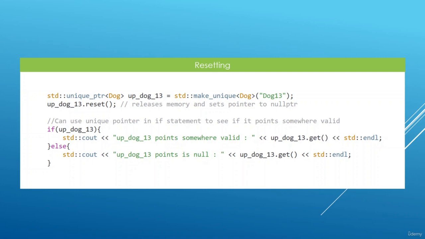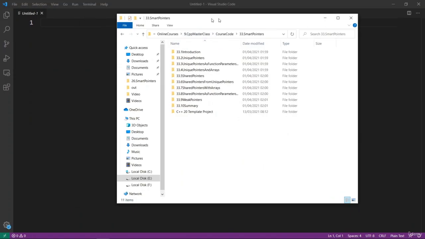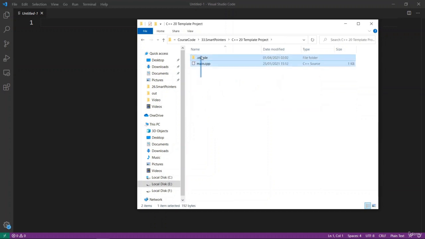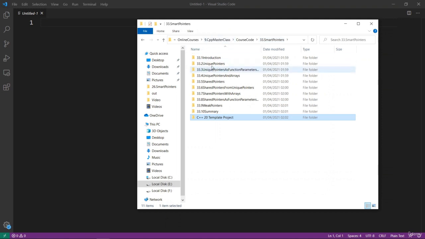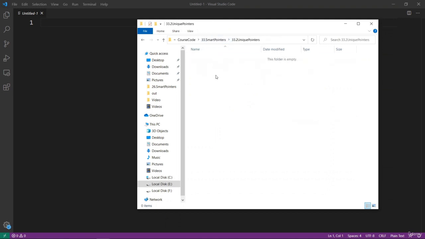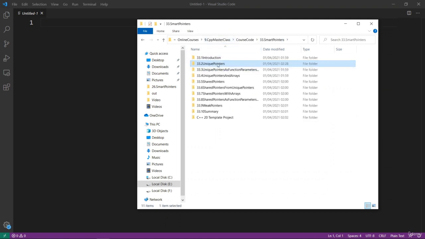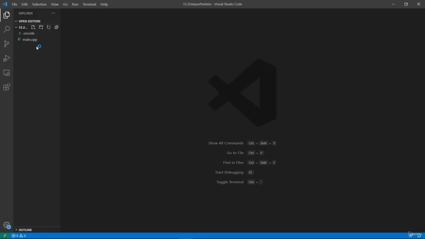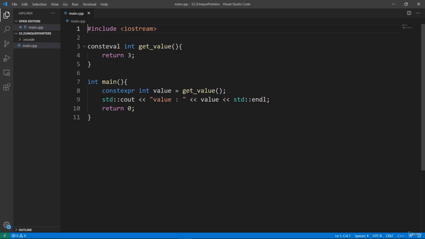Now that you know this, we're going to head over to Visual Studio Code and play with this a little more. Okay, so here we are in our working folder. The current project is unique pointers. We're going to grab our template files and put them in place. Let's do this, unique pointers. And we are going to open this little guy in Visual Studio Code by dragging and dropping here. This is going to give us the main CPP file that we can play with.